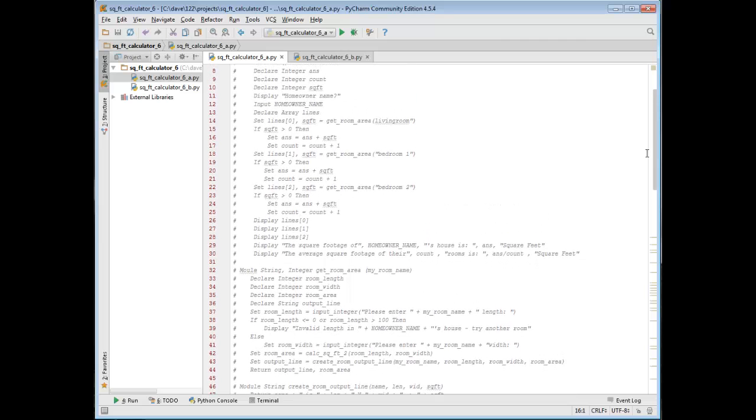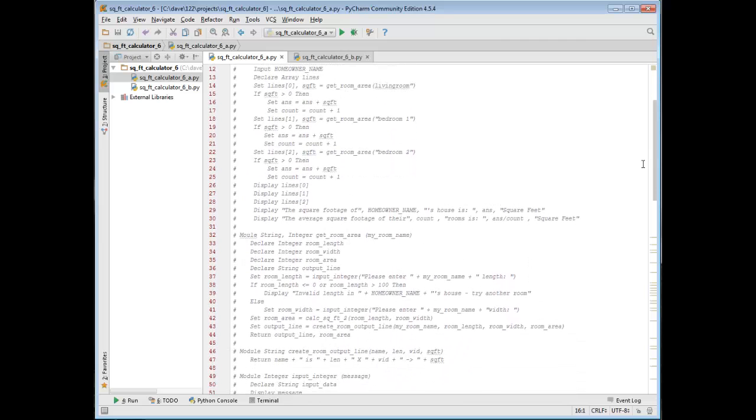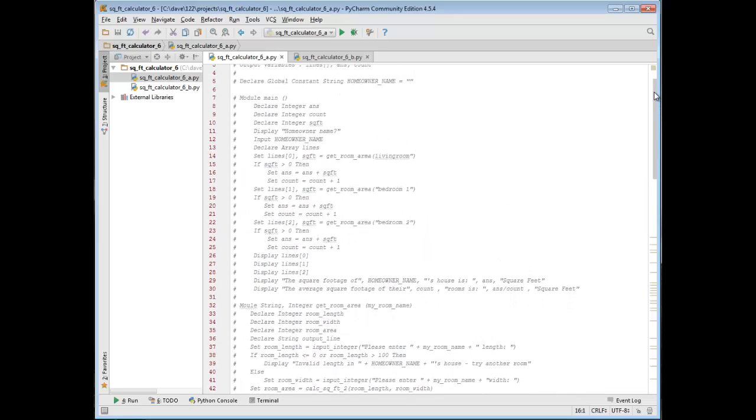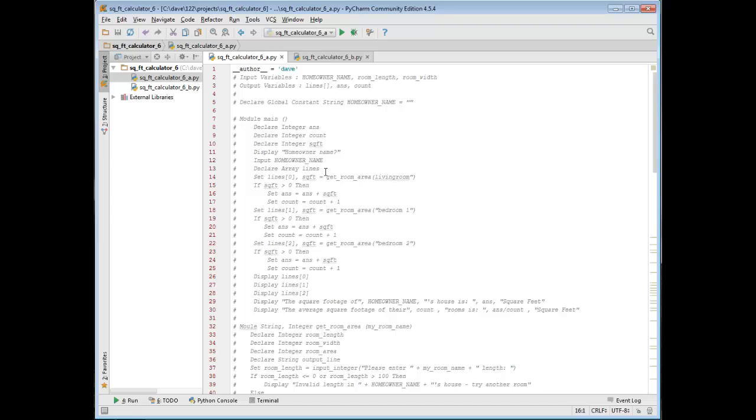So we're returning 2 variables from this guy. He's being called up here in main. There's where he's being called. This is like he was being called before, just the same way. There's the get room area where we're passing in the name of the room. But notice that now instead of just returning one thing here, it's returning 2 things.